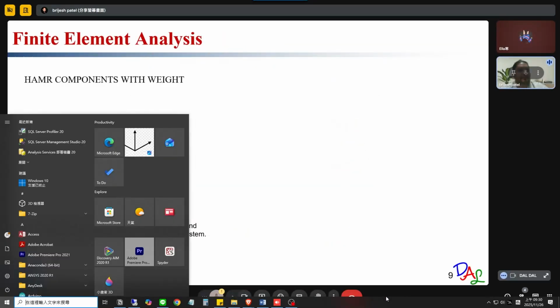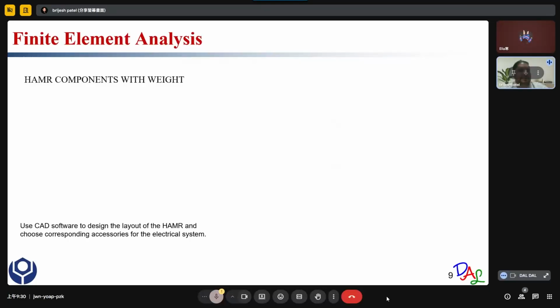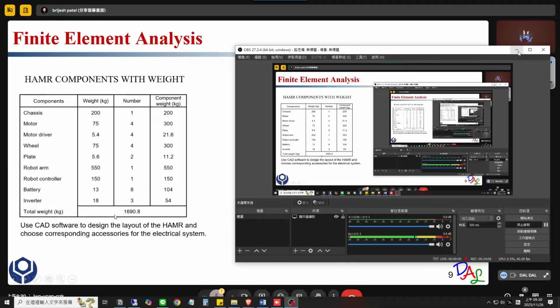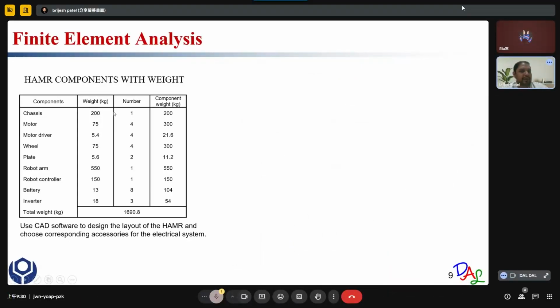Then we have done the finite element analysis for the HAMR components with their weights. We can see that the chassis weighs 200 kilograms. The motor is 75 kilograms each, with four motors hosted, so the total weight is 300 kilograms. The motor driver is 5.4 kilograms, so the total weight is 21.6. The wheel is 75 kilograms, and we have four wheels, so the total is 300 kilograms.